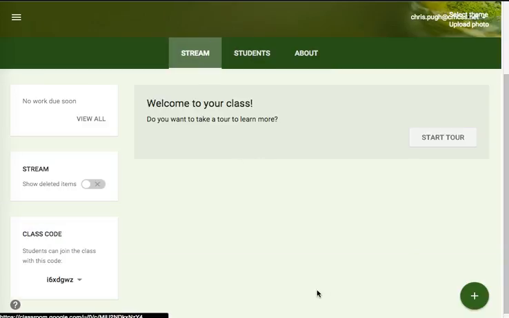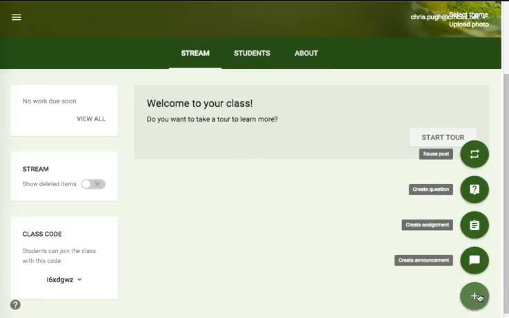So stream shows you everything you have. You can add in announcements, you can add in assignments, you can add in questions. You can reuse a post so that it brings it back up to the top of the list, because by default it's like Facebook. The more new stuff you add in here, it shoves down the older stuff at the bottom, so the newest is always on top. If you want to bring something back up, hit reuse post, it'll bring that one thing back to the top.